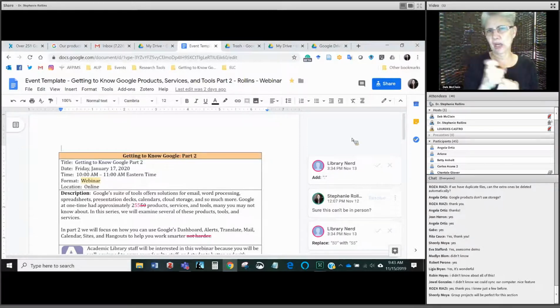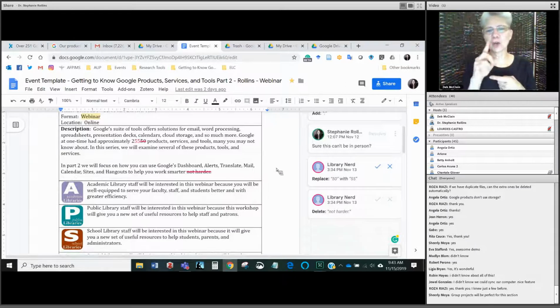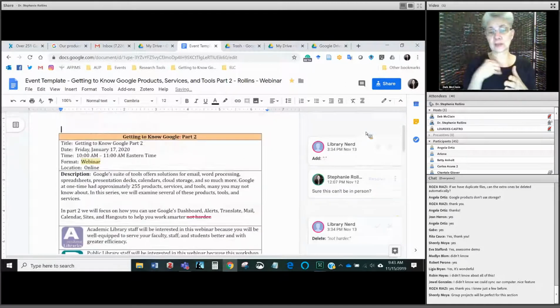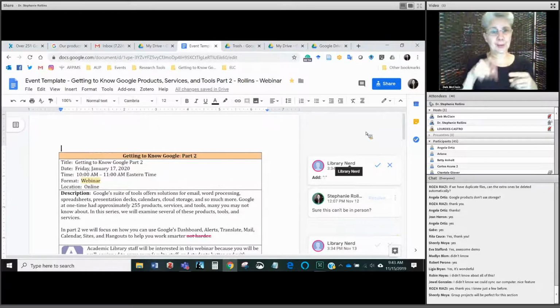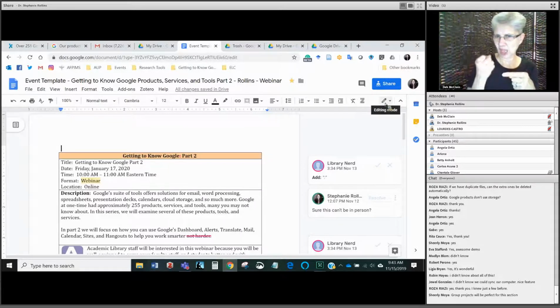I would say if you send somebody something, say, please turn on suggested changes. And if you do, you'll get things like this where it says Library Nerd said add a period. Library Nerd said replace 50 with 55. And you can accept or reject these changes. The way you get somebody to turn on suggested changes is up here at the top. There's a little pencil. Hopefully it'll catch up with us. So that was me accepting the Library Nerd's change.